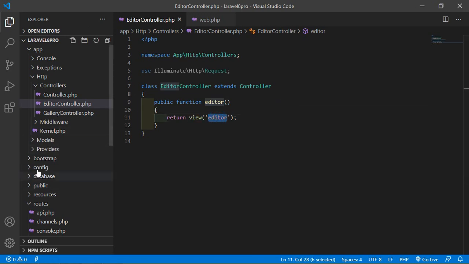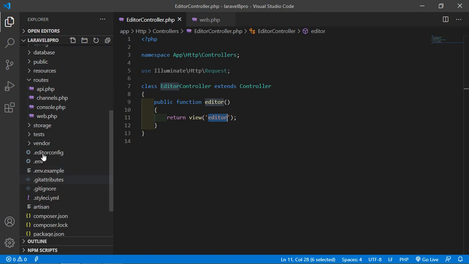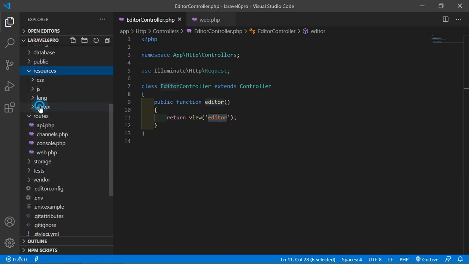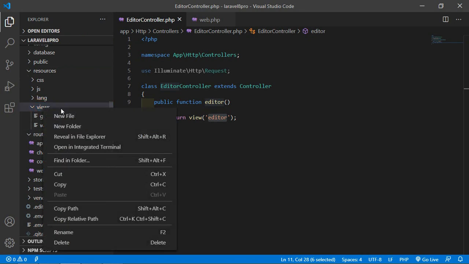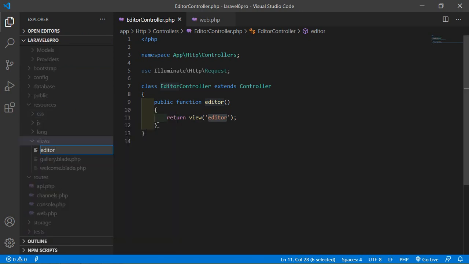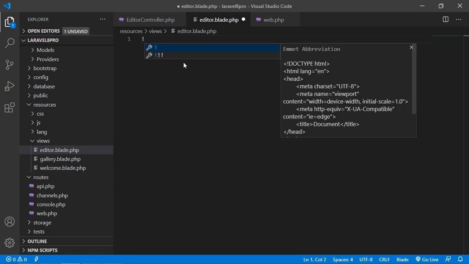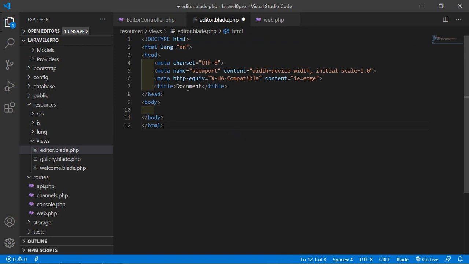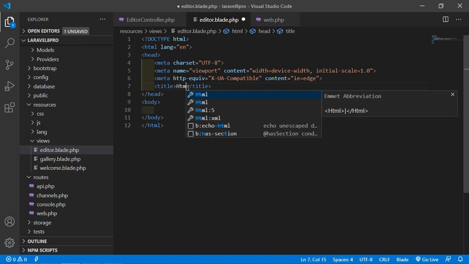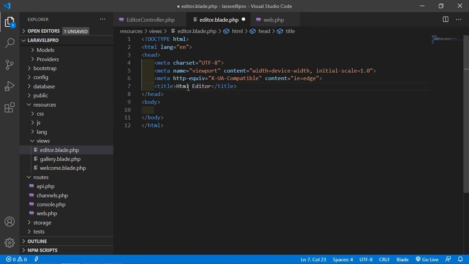Alright, now save this file and let's create this view. Just go inside resources, then views, and inside views let's create a new file, editor.blade.php. Alright, now let's add the HTML5 boilerplate. Just type an exclamation sign, press tab, and change the title to HTML editor.